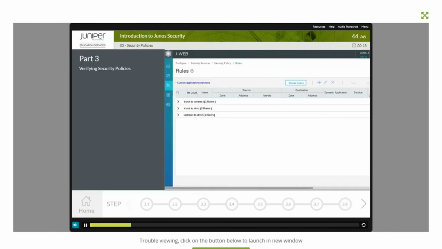Part 3. Verifying Security Policies. In this lab part, you send traffic through VSRX1 and monitor the effects of it. Click each step number to view the step.